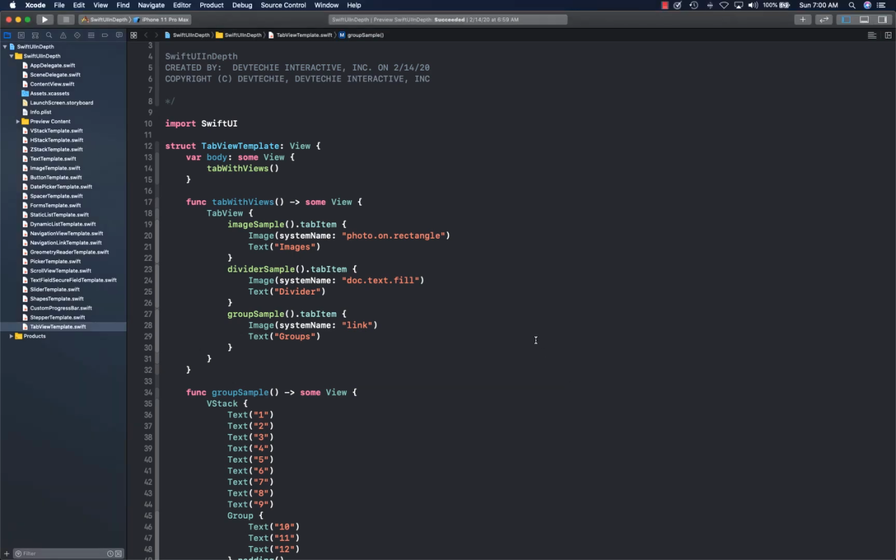Hello and welcome back. In this video, we are going to be creating a little bit complex UI to basically see how we can put a lot of these components together to build a complex layout. Okay, so let's go ahead and get started.